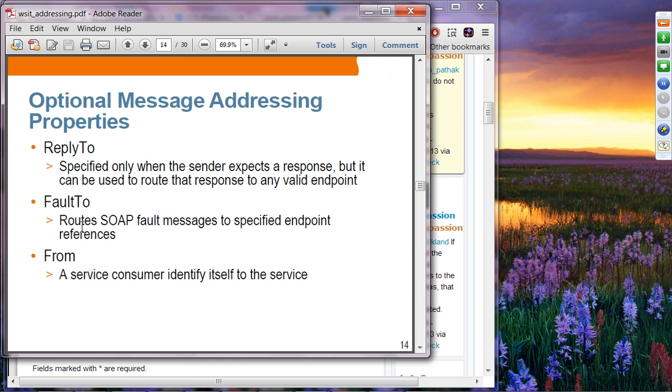Fault To is the same thing. You might want to send the fault message to a different endpoint. So you might want to have some kind of admin web service endpoint that collects all the faults, something like that. From identifies the service consumer to the service. If there is a need for the service client or service consumer to identify itself to a service, then it can have a From header.